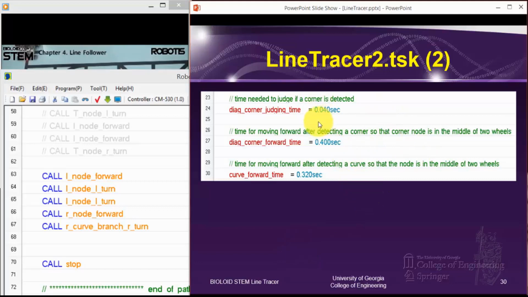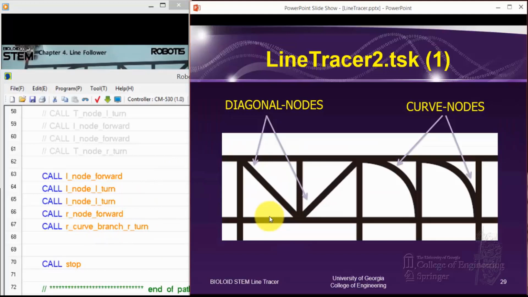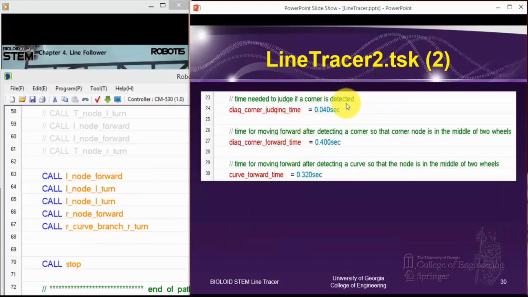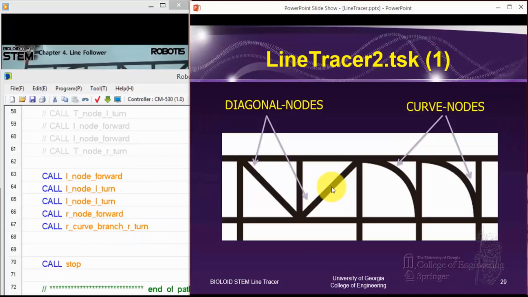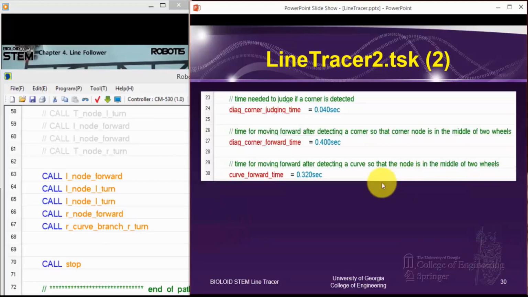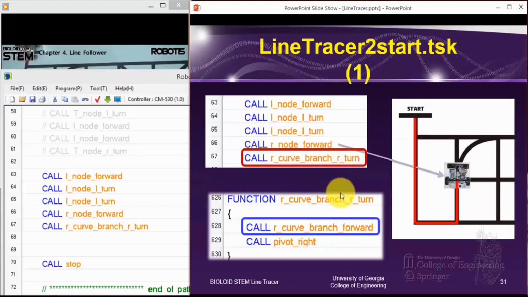For the curve, the corner judging time for the diagonal corner has certain timing. Also, there is the time, after detecting a curve, to go forward and how long. That means we're detecting how long to go forward. In order to pick up again, they define some other parameters, some other times. So these timings, depending on your situation, you may have to adjust also. That's another key application.